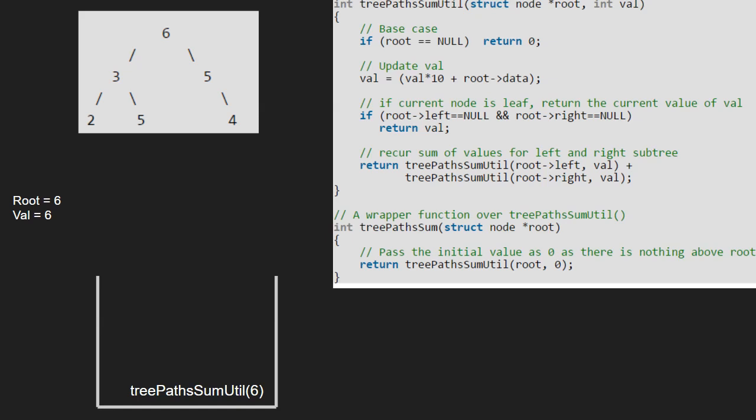First, we pass the left child of root node, so 3 will be passed. Now, root will point to 3. Since root is not null, we update val. So, val will now be equal to 6 into 10 plus 3, which is equal to 63. Now, we check if the current node is a leaf node or not. Since node 3 has both left and right child, it is not a leaf node.